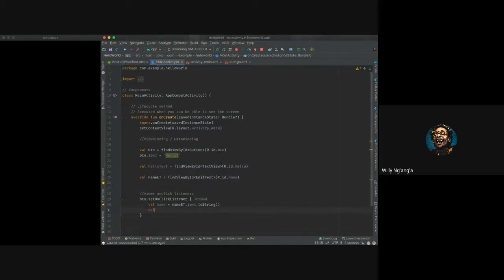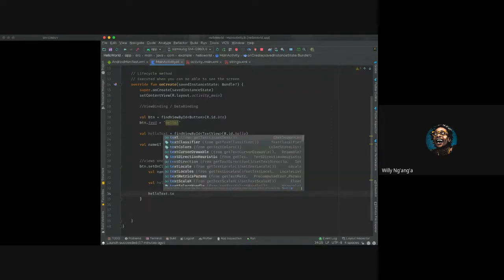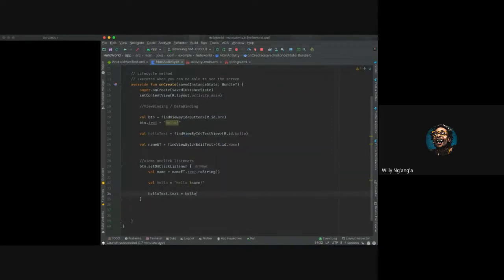We can also create another variable and say hello, and we can just say this equals hello, and we want to say name. But then there are no validations that I have done to make sure that this name is not empty, otherwise the application will crash. So from that, now we want to set the hello text equal to hello over here.